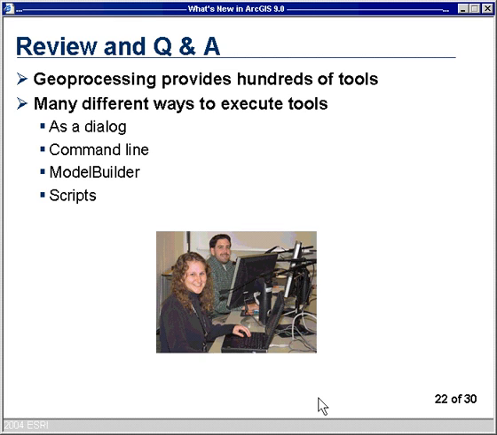So what we saw was geoprocessing provides hundreds of tools available to you. So many different types of tools for you to get your job done. We were looking at some spatial analyst tools and some basic geoprocessing spatial operations. There are many different ways to execute tools as well. We can execute a tool as a dialogue. Many of you might find this efficient enough because you just need a one-time operation. Some of you might find the keyboard to be more efficient. You prefer to use a keyboard, so you use a command line.